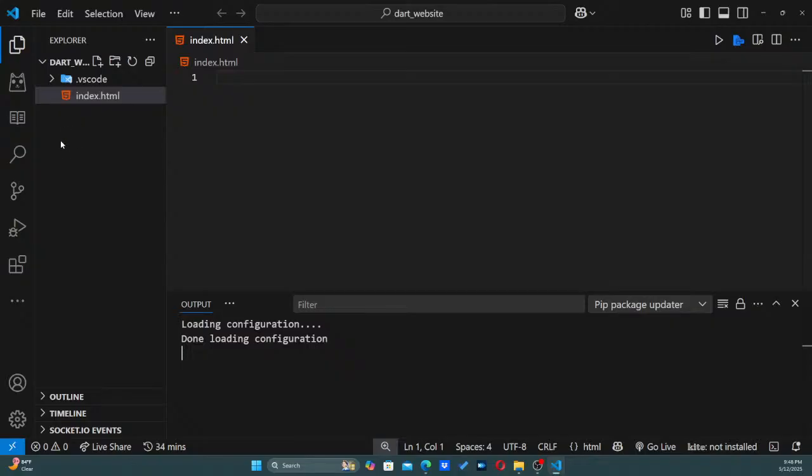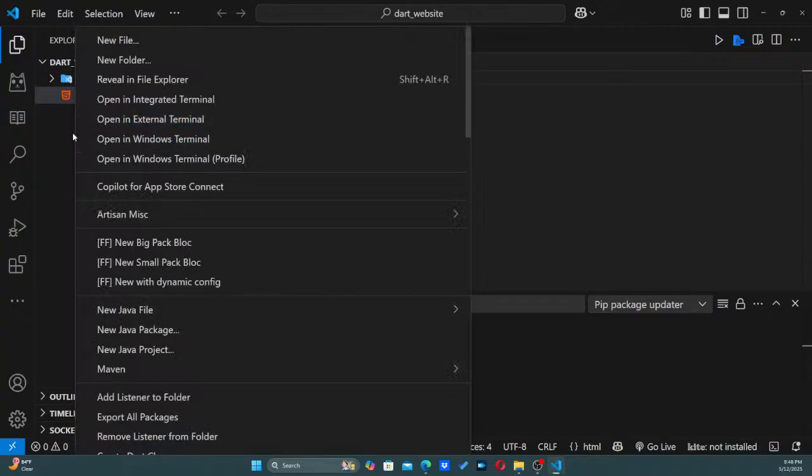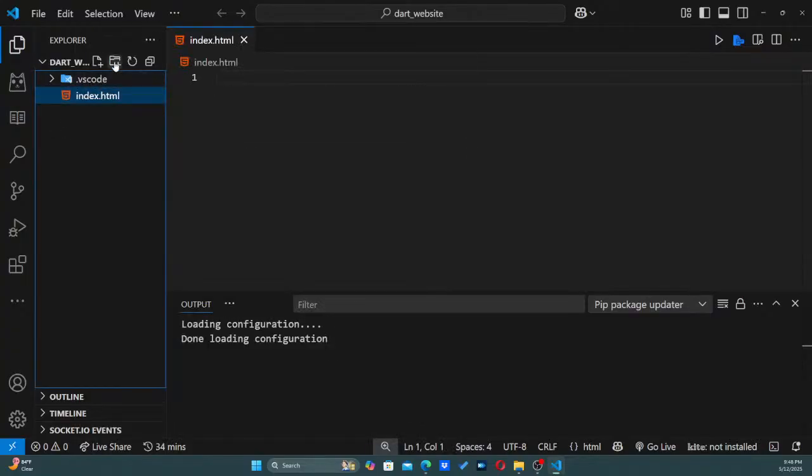Then I'm going to create another folder inside here. Let me right click, or I can just click here for a folder. I'm going to call it assets. I like doing it like this. Inside that assets, you see it's an empty folder. I'm going to create another folder and call it CSS. So my CSS folder is inside assets. I'll click again and create an images folder.